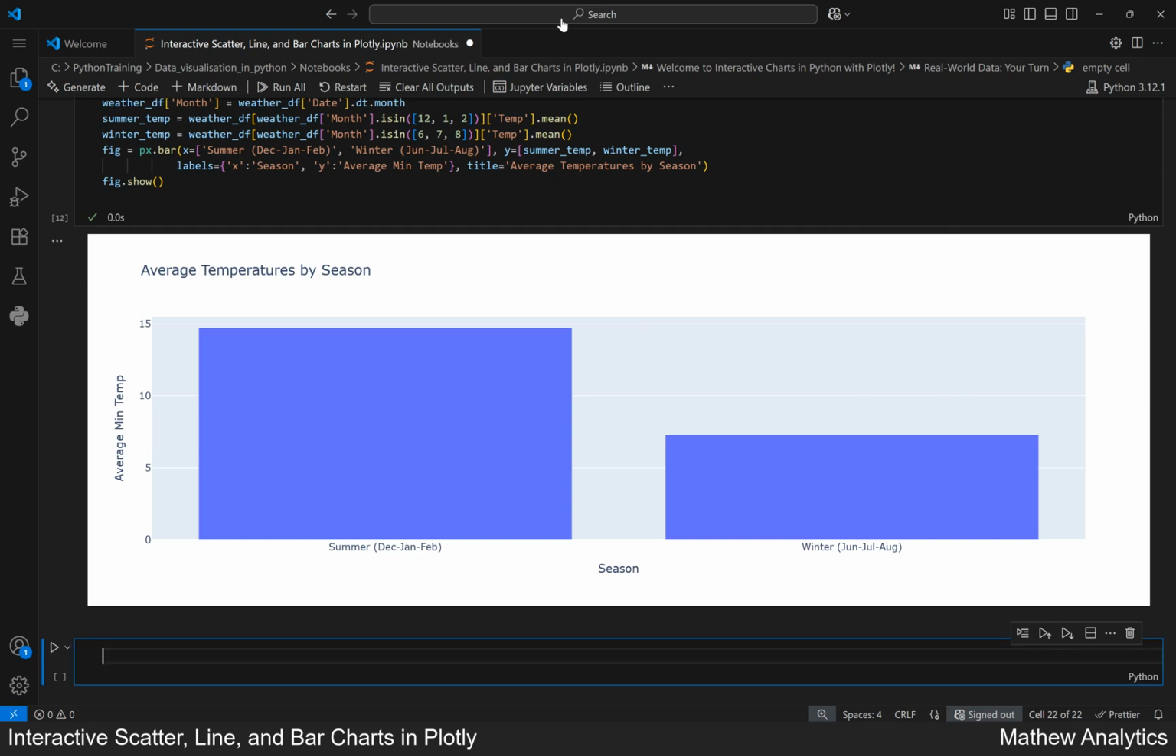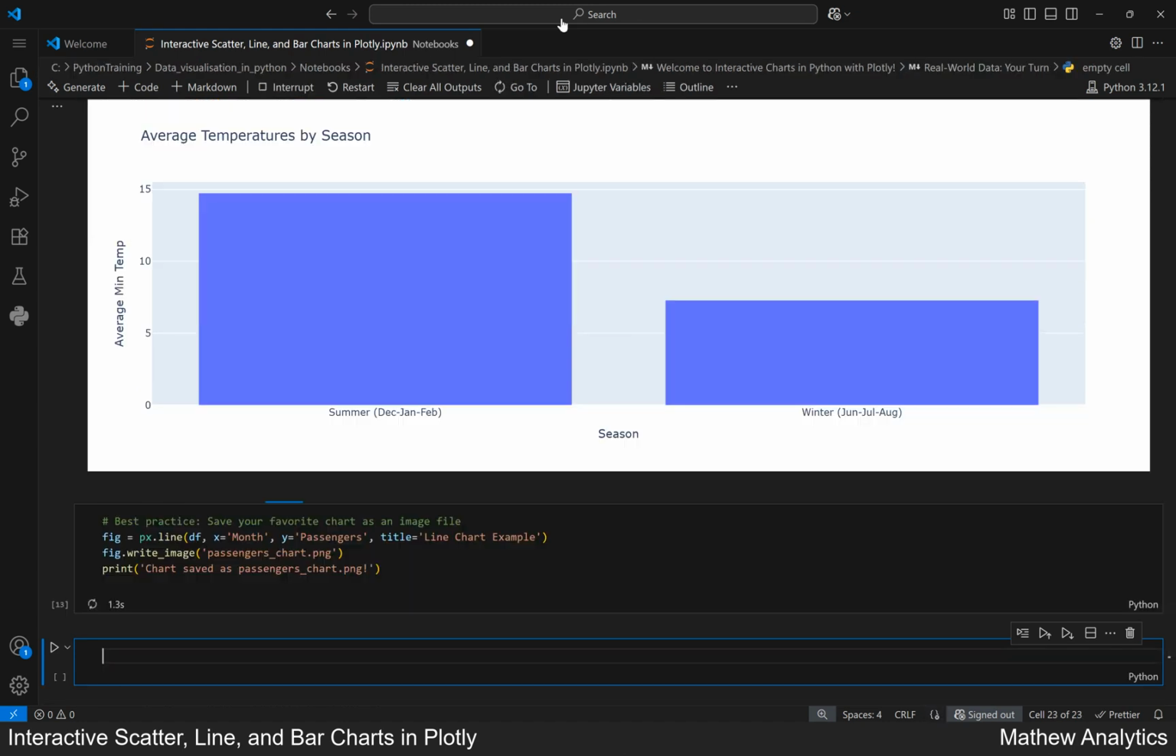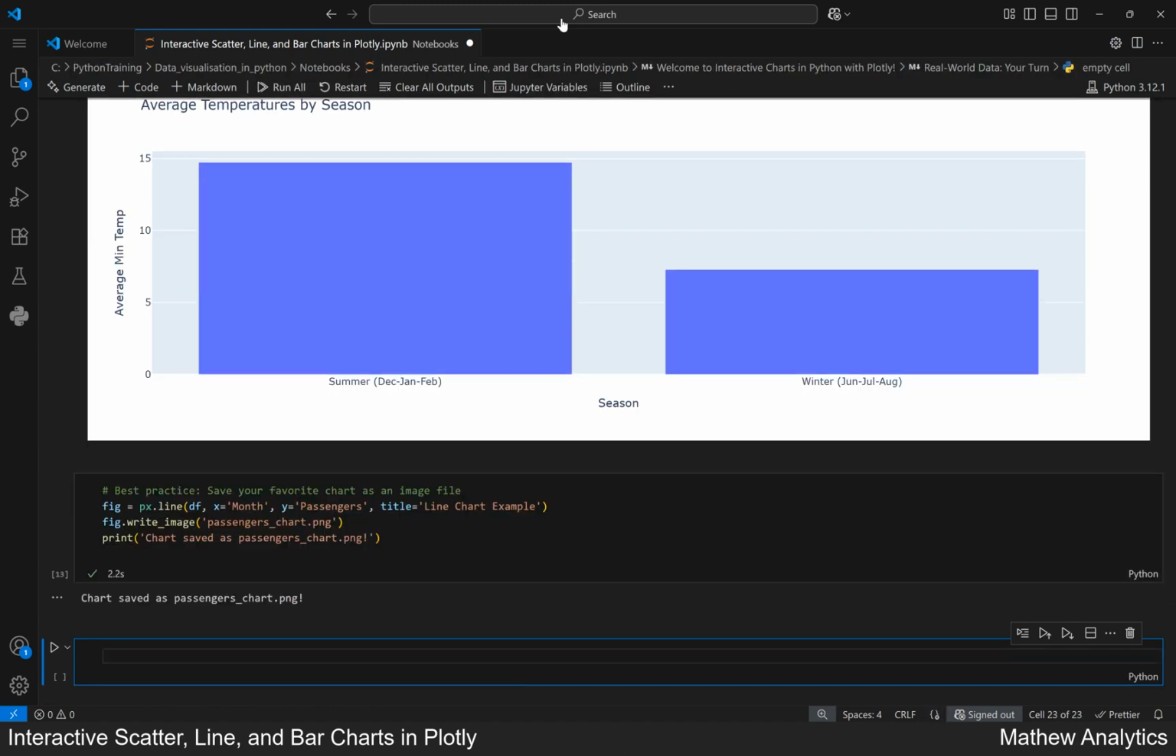It is a good idea to save your chart as an image, so you can share it. We make one more line chart using our airline data. This command saves the plot as a file. Here we print a message to let you know it is done. Running the cell now. Now you can add charts to a report, email, or slideshow.